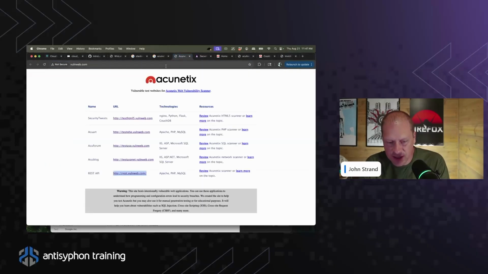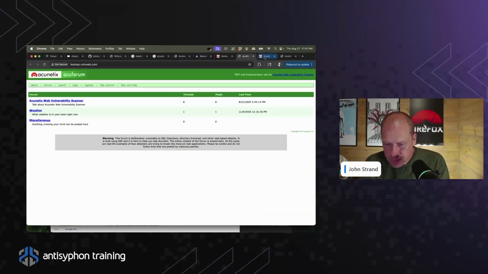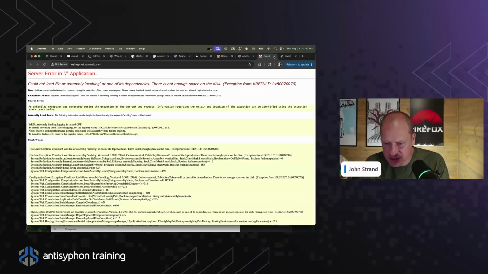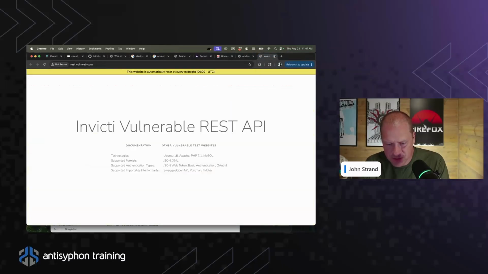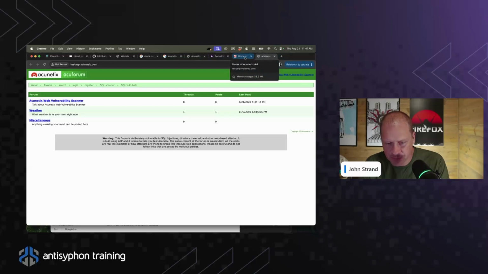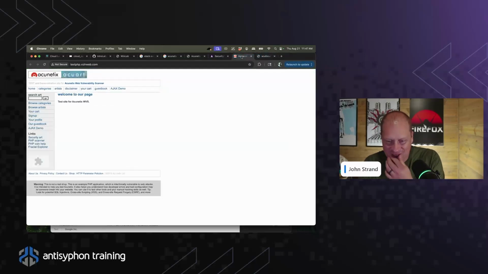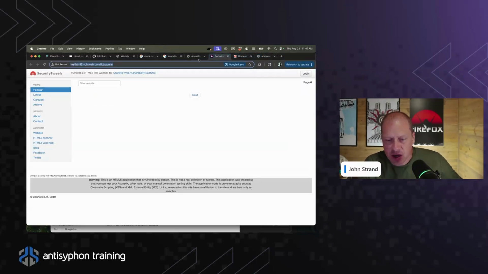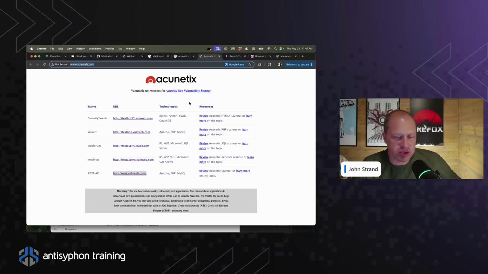It's kind of cool that Acunetix does this. These are really old technologies, but it's really good to kind of learn how to do these things. Okay, this one's dead. This one's dead. All right, so there's a couple of them that are still alive and kicking. And there's a bunch of different web apps that are out there for you to learn on, right?